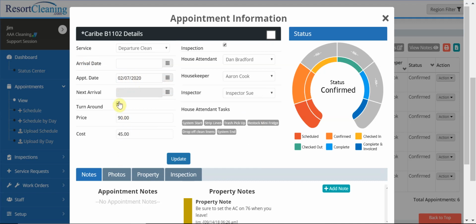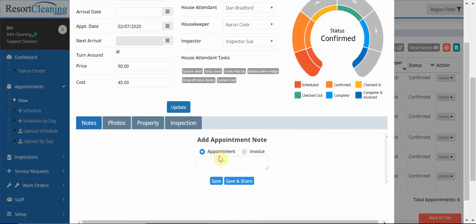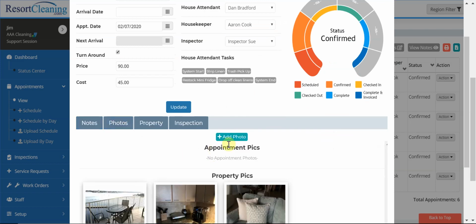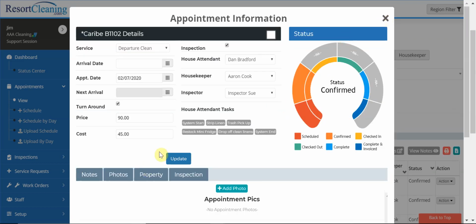You can mark that it's not a turnaround. You can turn off the inspection for that unit. You can change the people that are doing the services. You also have the ability to add notes from here that'll go to the appointment or to the invoice. You have the ability to add photos. There's just a lot of things that you can do to edit the appointment. When you're done making those changes, you would hit update.